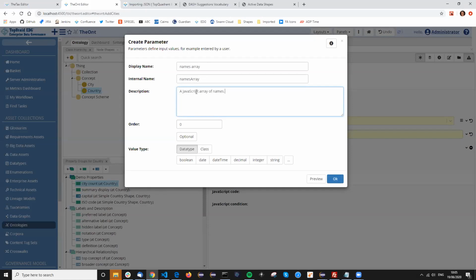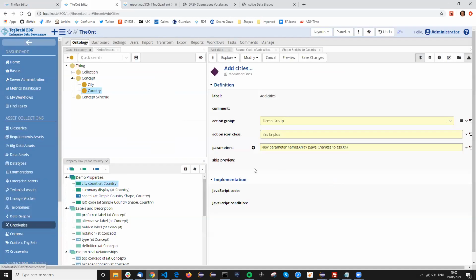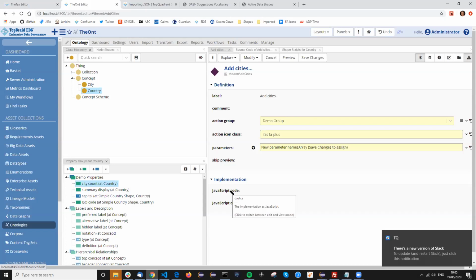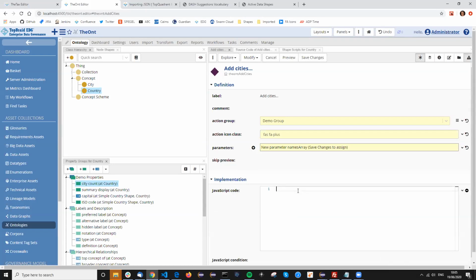Of course, it could also be, say, a comma-separated string of names, but let's for now keep it aligned with what the function does. Okay. And so that's basically all we need to do. And now we just need to tell the system what it is supposed to do when this is actually executed. And it's supposed to call this function on the focus node, add cities.